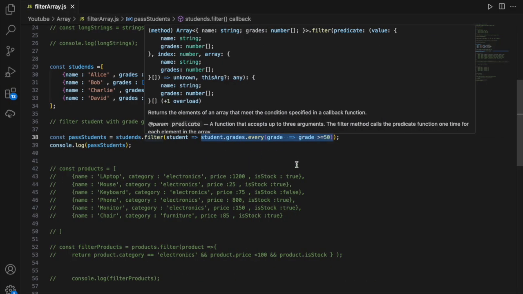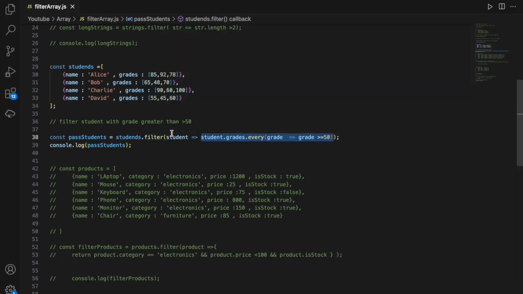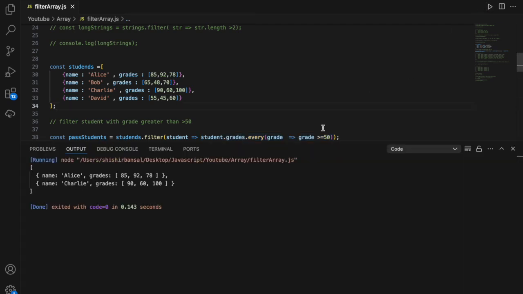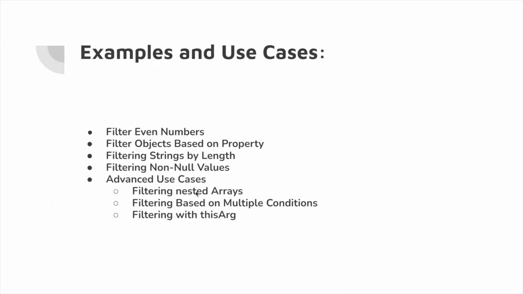So how many students will pass? This will pass, this will fail, this will pass, so two will come, Alice and Charlie. Okay, let's see. You see Alice and Charlie passed. That's how filtering nested arrays works.